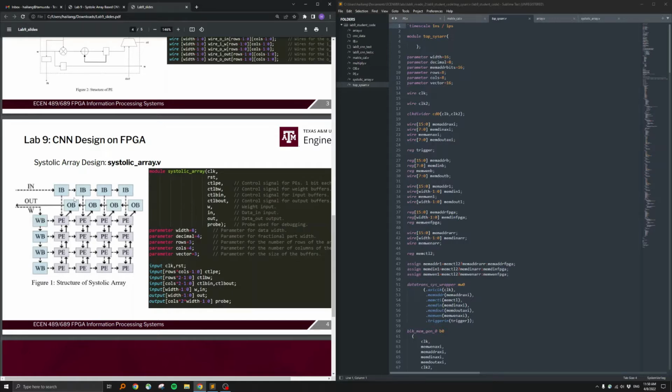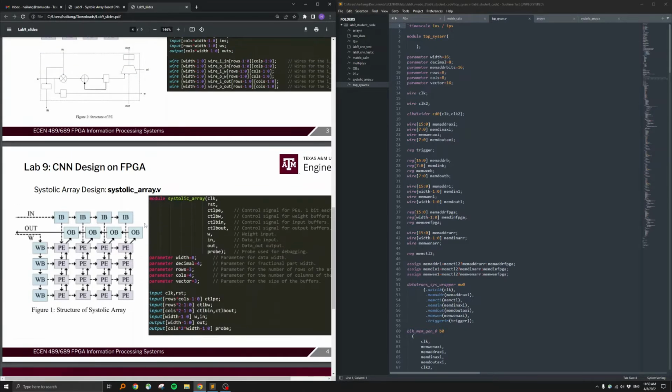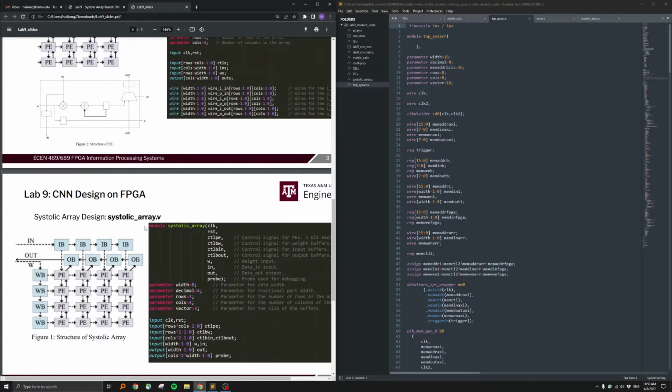In this design, you will need to implement 3 designs. From the top to the bottom, first you will have the systolic array design, where you just need to create the connections between the buffers and the ports of this module. That will be it.